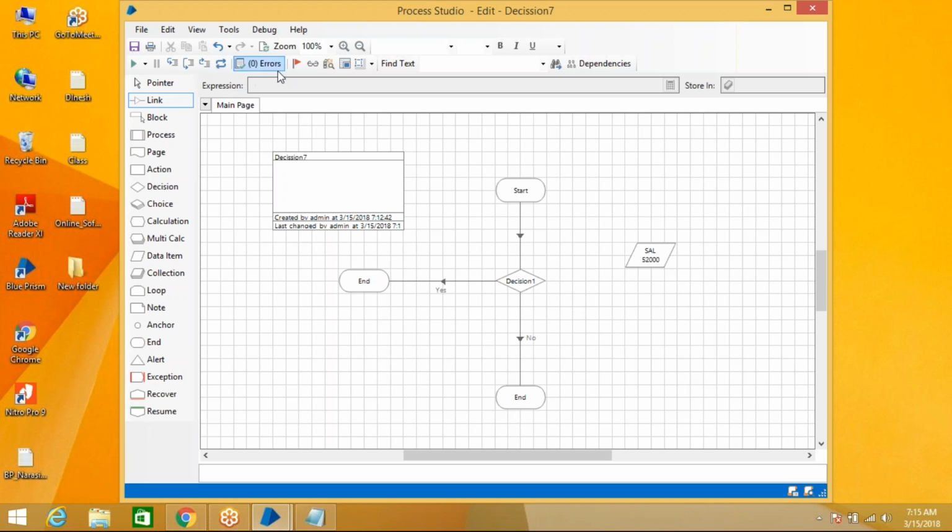Reset. We don't have any errors here. And run. Observe in which direction it came. It came into the yes.